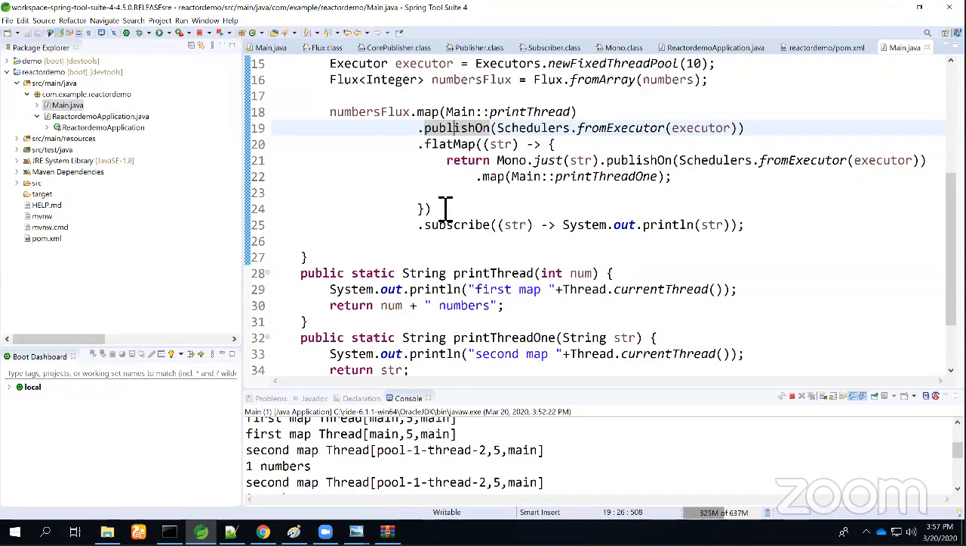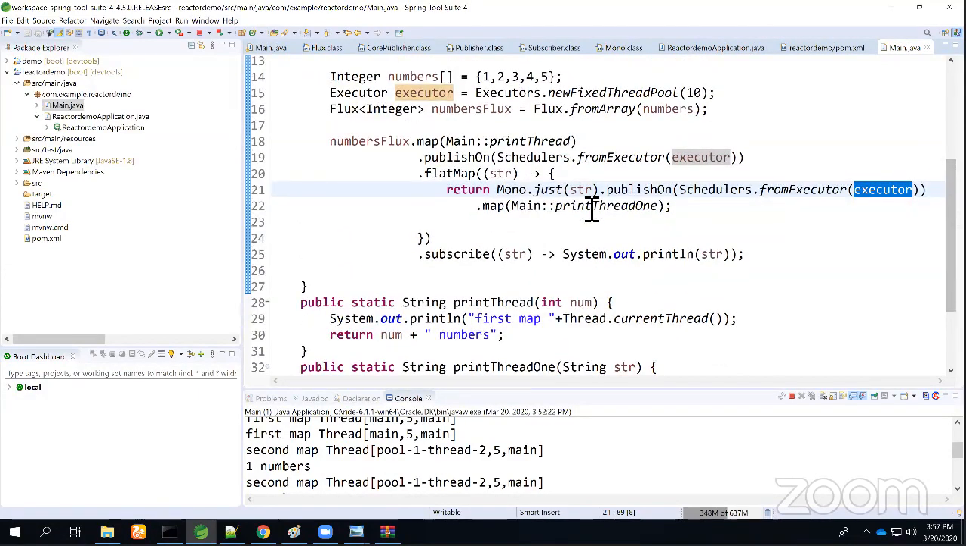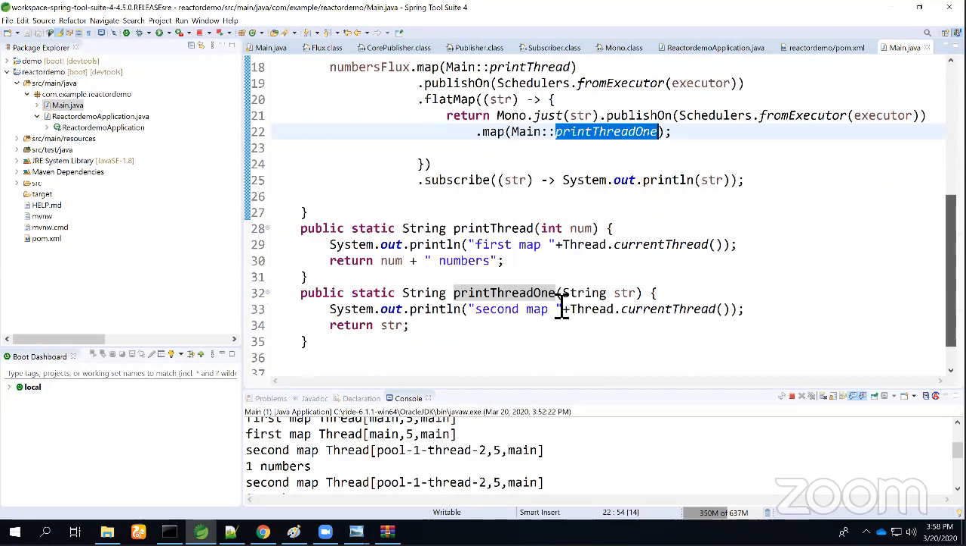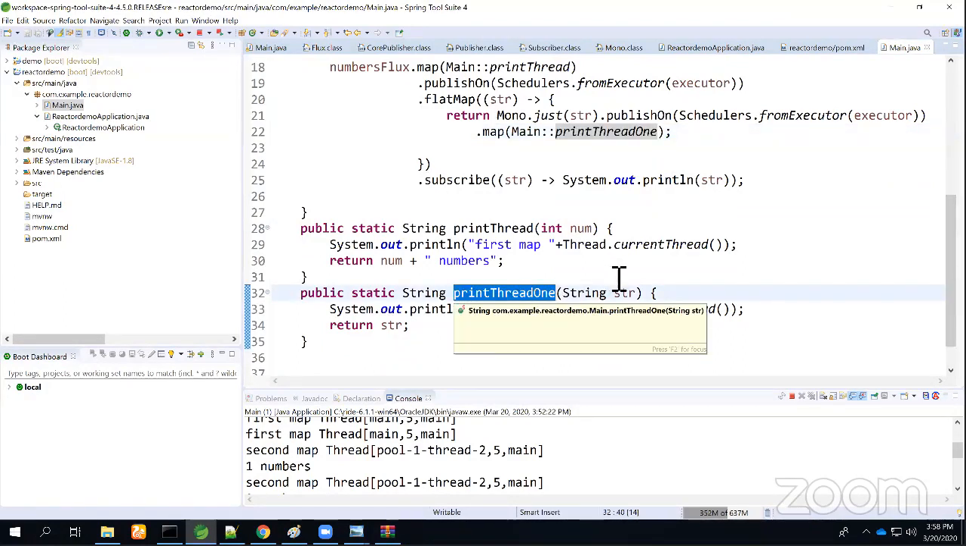Now what we are going to do, I will tell you the behavior, how it is going to be. When it's going to enter this particular map, each and every element is a child publisher. Each and every element is converted into a mono. Mono is nothing but a pipeline by itself. And then that mono is going to run in this particular thread pool. And then in that particular thread pool, using each and every thread, this print thread 1 will get executed.